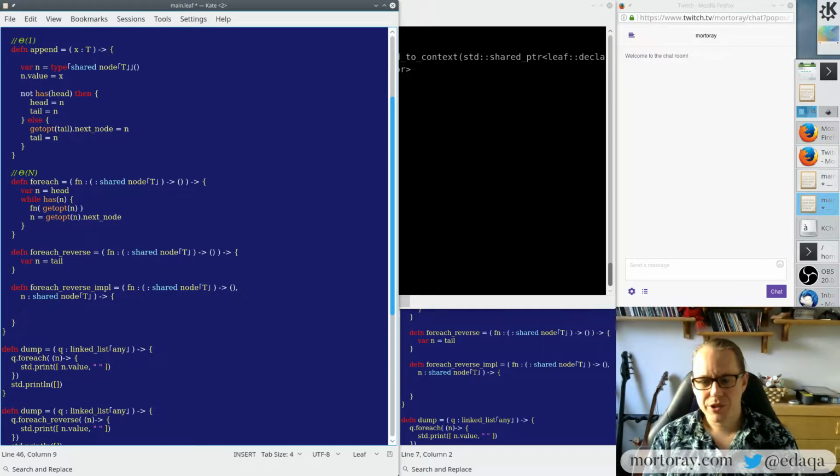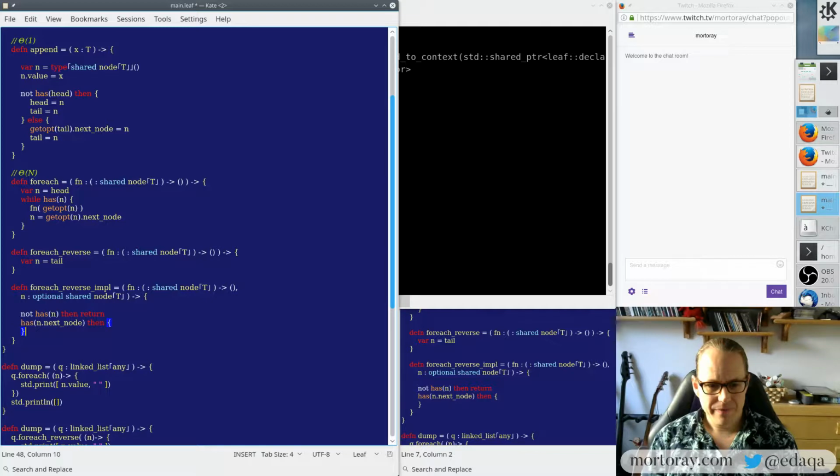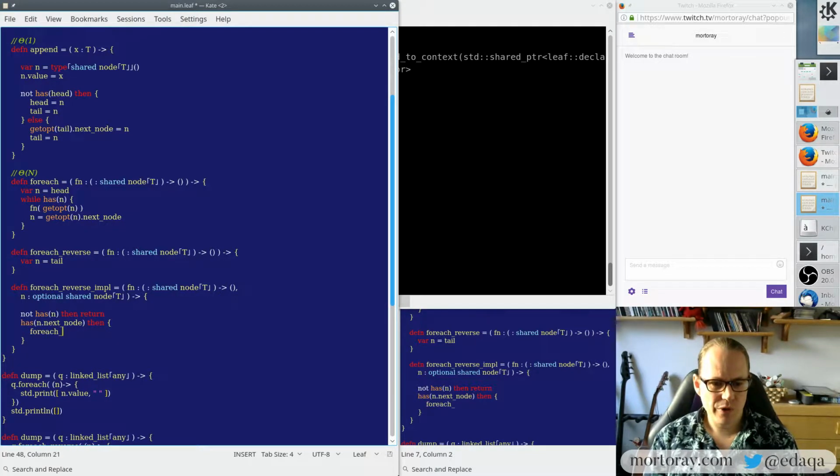And now we're going to do this. Since we have a node, it's shared, we're going to say, actually let's say it's optional, just to capture a bit more. If we don't have n, then return. We're done. There's nothing here to do. Otherwise we have n, then we're going to say if we have n.nextNode, then we do for each reverse impl, pass the function and get the next node.